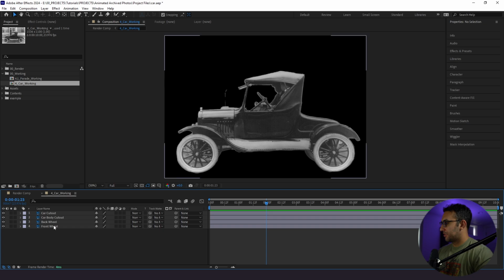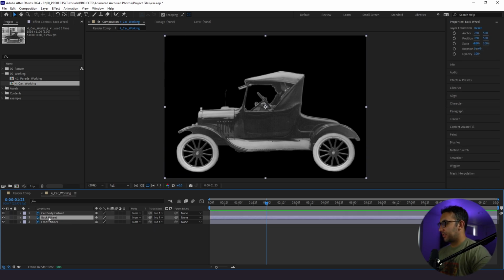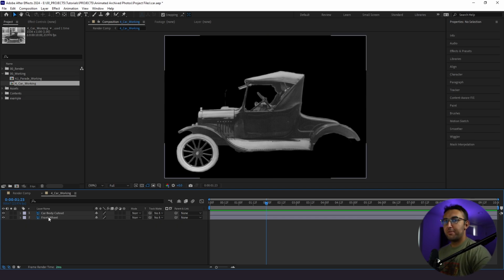I'm just gonna click in here. I'm just gonna delete my original photo and my car cutout. We don't need either of those things. I'm actually going to get rid of my back wheel too. And we will work with the front wheel, and then everything we do to the front wheel, we will duplicate it and then just move it to the back wheel, and it'll make things simple.